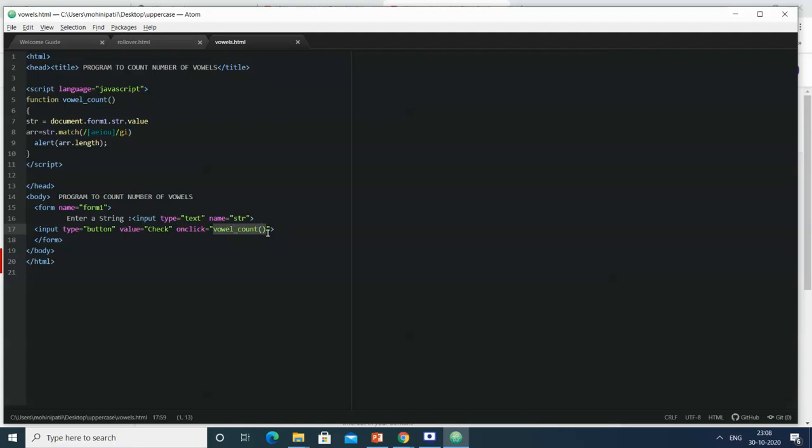So when you click on this button, the function vowel count will be called, and it will count the number of vowels present in that string whatever you have entered. It will search for those vowels and count them using a regular expression, and the output will be displayed to the user using an alert box. So now let us go to how to write this vowel count function.